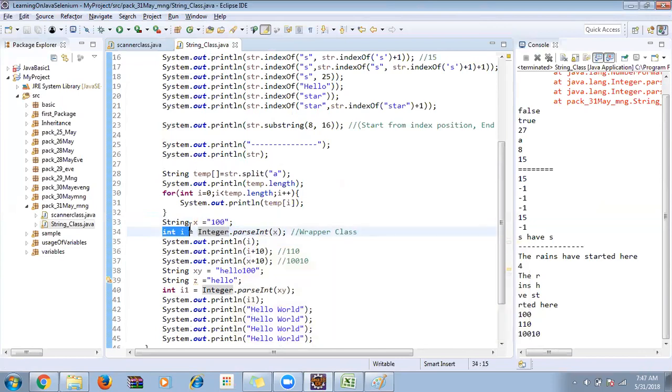Okay, then I'm trying to store it in the integer variable. So now this 100, which was a string, will be stored as a number in this integer variable. Now I'm printing the i value, which is 100. Then i plus 10 is what? 100 plus 10, which gives me 110. A number added to a number will be added, but a string added to a number will be concatenated. Anything that is joined with a string will be concatenated.